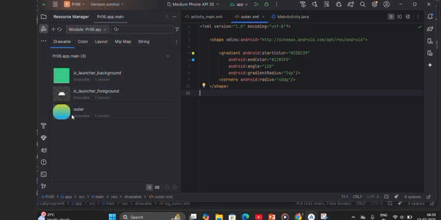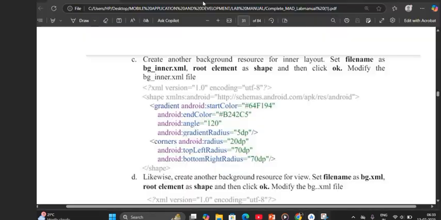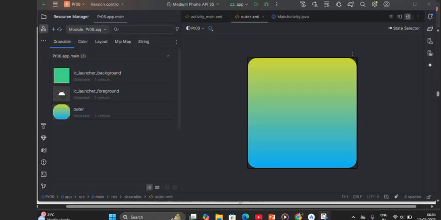So now you can see the outer, how I am getting it here. Next, go to the design and check, you will get the same thing as the outer. Okay, so now the corners, everything we got. Similarly we have to do it for the second file also, inner XML. I have to create one more background image for this, so that I can overlap on that, like start color, end color, radius, everything I'll do.